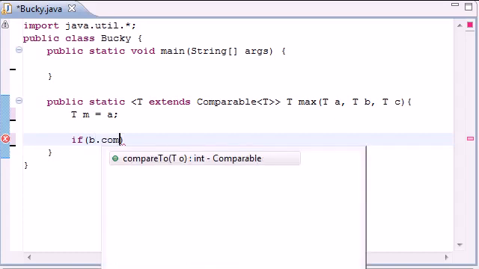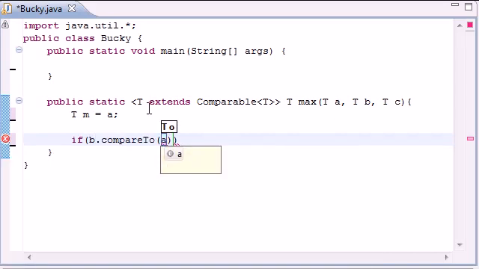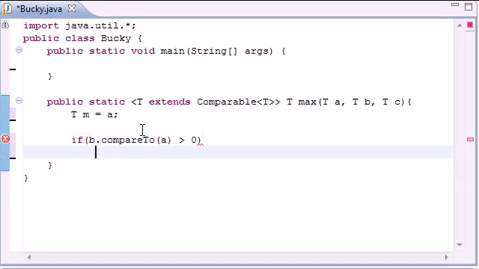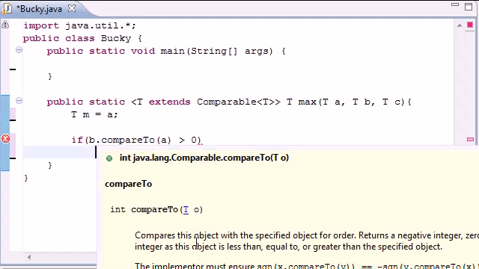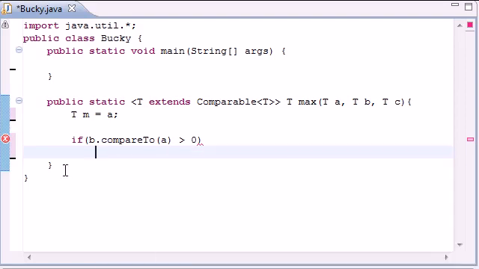If B compareTo A is greater than 0, what do we want to do? Well, what this compareTo method does is it returns either a negative number, a 0, or a positive. If it's less, it's going to return a negative number. If both the things it's comparing are equal, it's going to return a 0. Or if it actually is greater, it's going to return a positive number. So we're saying, alright, if this is actually greater than A, what do we want to do? Well, we want to set that equal to the new maximum. So then the maximum would be B.